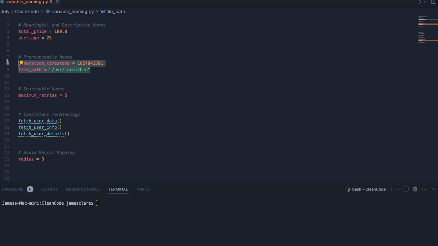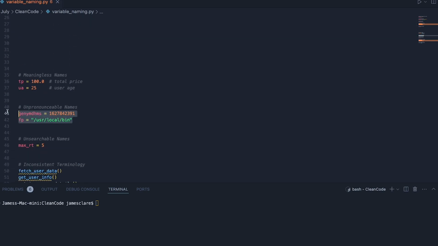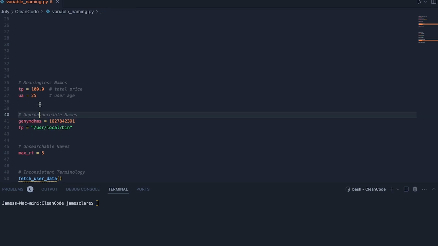Our next one is pronounceable names. I think as well, like generation timestamp, it's obvious that this is a timestamp in its sort of Unix form. And our file path here, it's nice, pronounceable, simple, and straight to the point. To contrast this, suppose I did something like this here. I don't know why you would make a variable that looks like this, but I've seen plenty in my time. So any example that looks like this, where your variable name is unpronounceable, this is really unsearchable as well. So yeah, really not good.